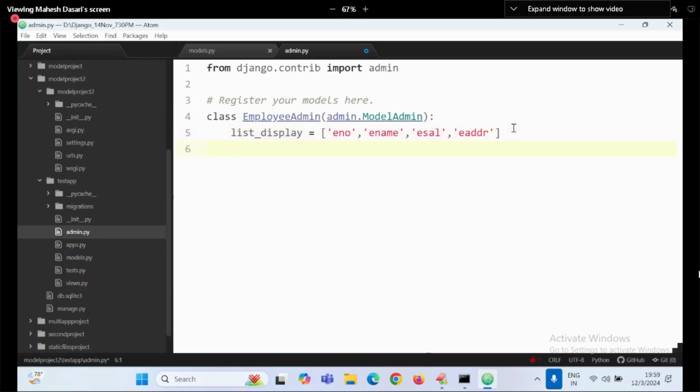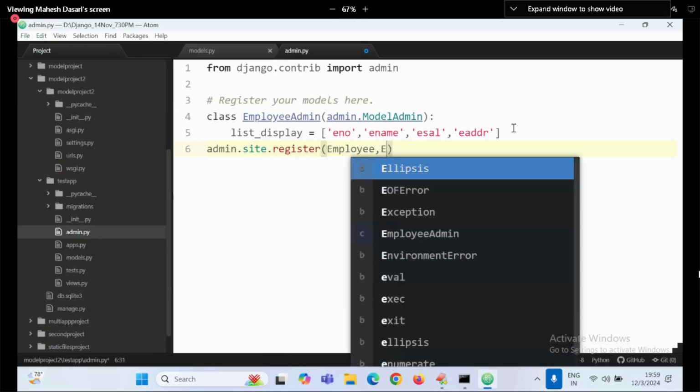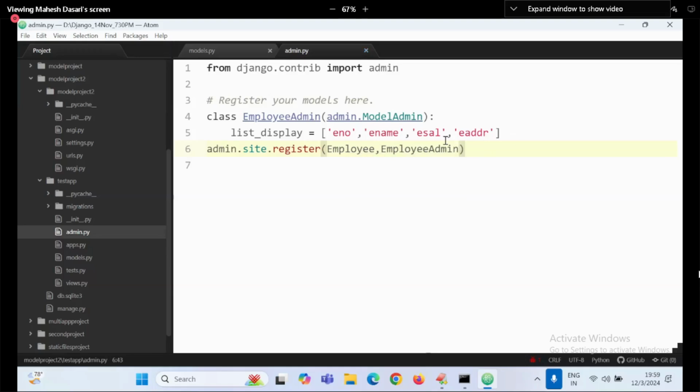Now, come outside of the class. admin.site.register is the function. Inside it you can register the Employee class as well as the admin class. But where is the Employee class available?